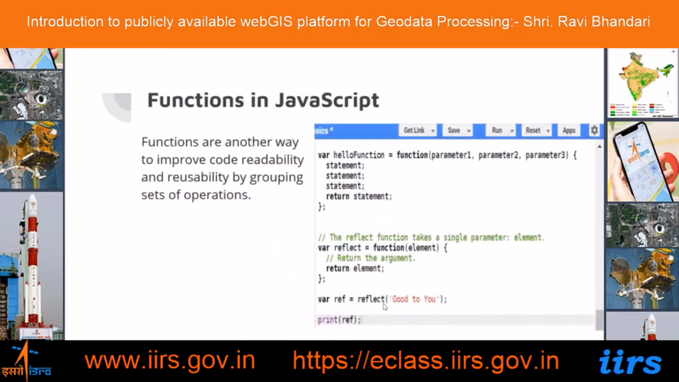The next thing is how we write functions in JavaScript. Functions are another way to improve code readability and reusability by grouping a set of operations. Suppose you are doing some set of operations repeatedly over multiple data. Instead of writing those steps in different places, you can combine all those steps together in a function and just call that function. So how do we define a function in JavaScript?